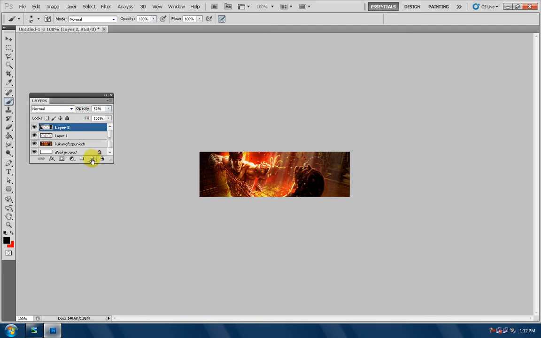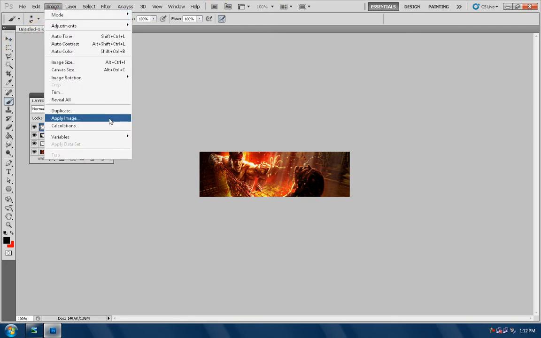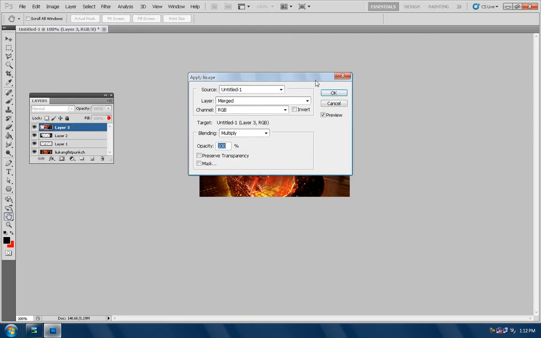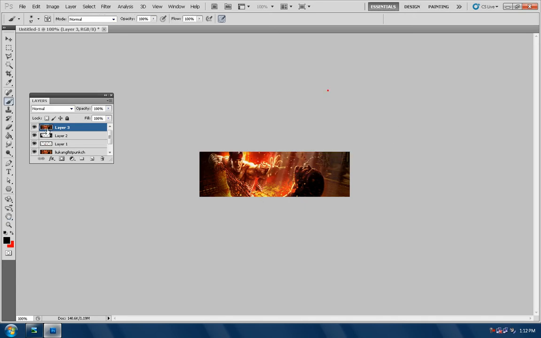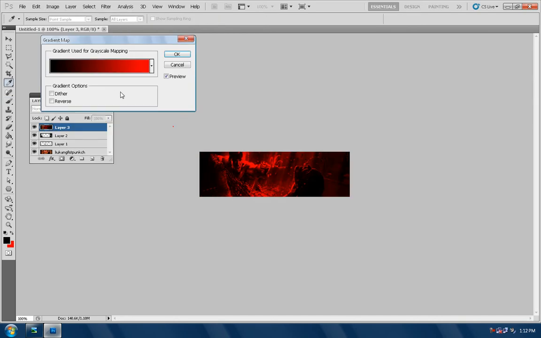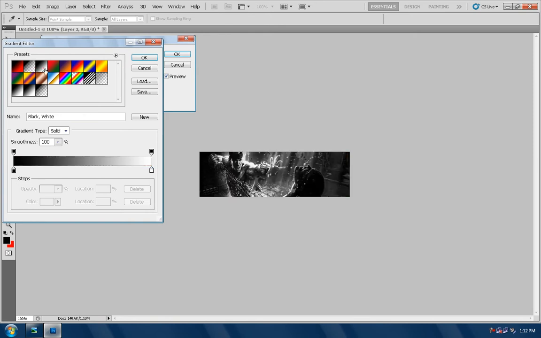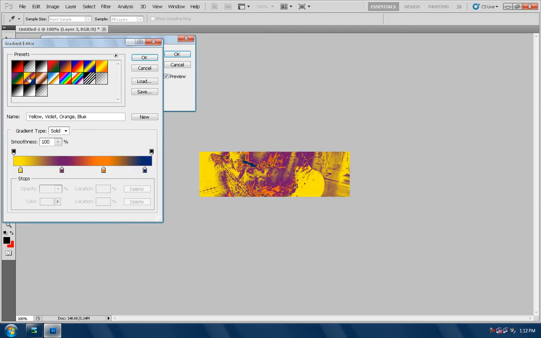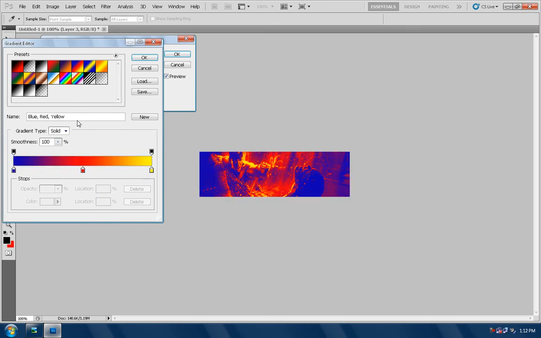Alright, now I'm just going to create a new layer. Now with all this stuff, we're going to go to Image, Apply Image. With these settings, click OK, and now we have basically the entire image on one layer. And I'm going to go to Image again, go to Adjustments, and go to Gradient Map. And see, now you get this kind of effect, and you can just go through these, and they all give you a different type of color effect. But for this signature, I used blue, red, and yellow. So let's go ahead and use that one.